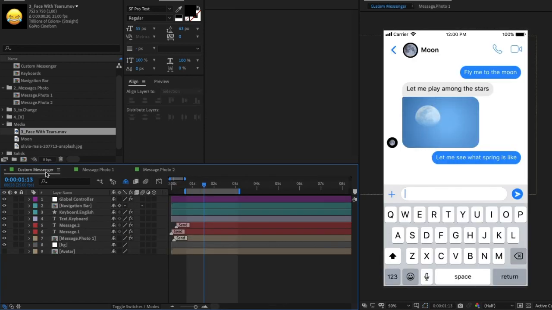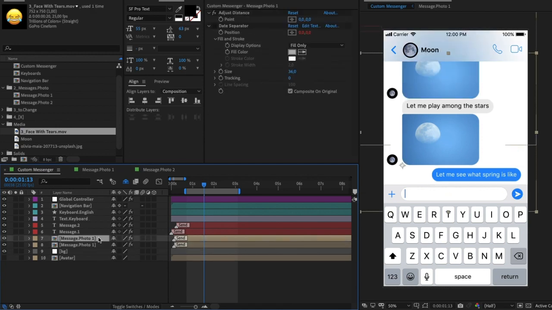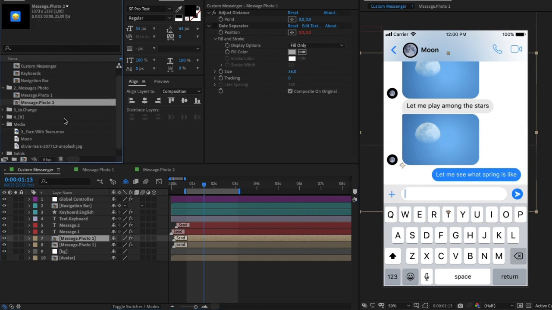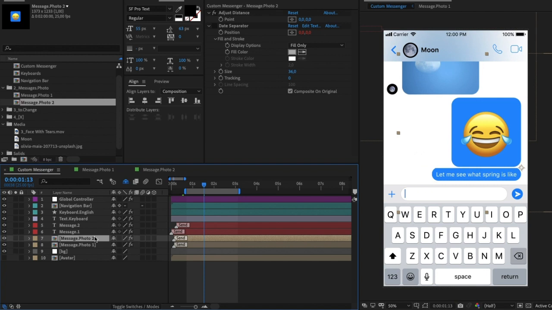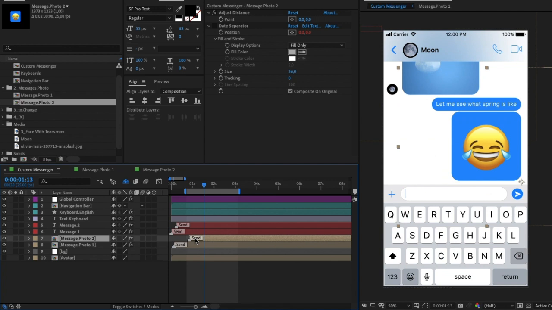Let's return to the main composition. Nothing has changed yet because we need to add our duplicated composition to the timeline. So I duplicate this existing photo message and holding Alt, I replace it with the new composition. And it is very important to do it exactly this way, because just dropping composition on the timeline won't work. Let's see now how it looks.